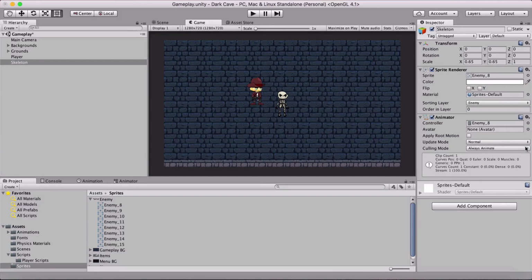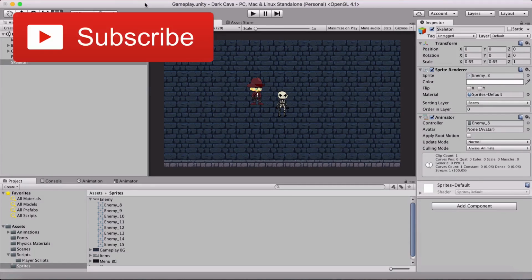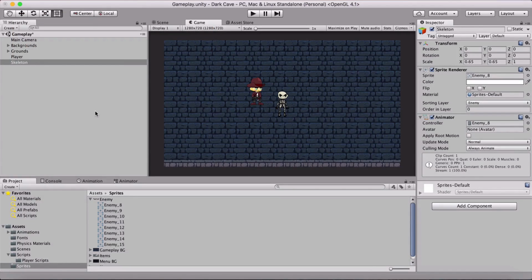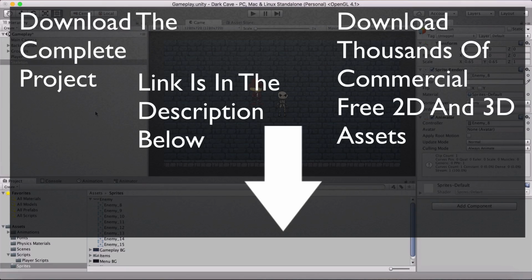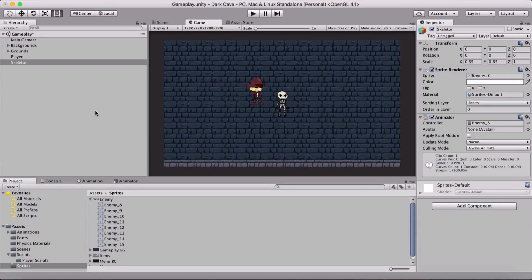So this was another way we can create animations. What we are gonna do in the next video is make the skeleton move, but the skeleton is gonna have a little bit of AI. AI means artificial intelligence. That means he is gonna be able to determine on his own where he is gonna move, when he is gonna move left and right, and so on. All of that we're gonna see in the next video, and catch you then, guys.